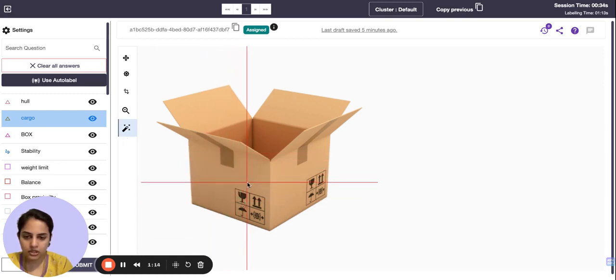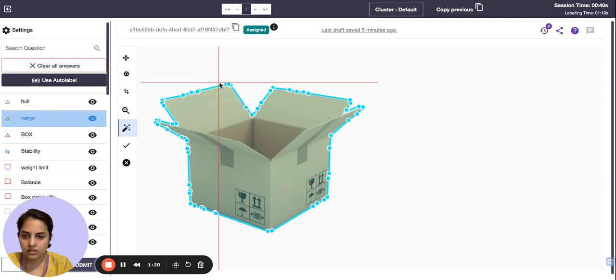I'll click on the object that has to be annotated. You can see that this object has been marked with pixel perfect accuracy. It has been segmented very accurately and very efficiently in just a few seconds. I'll just press enter to confirm the annotation that has been done by Segment Anything Model.